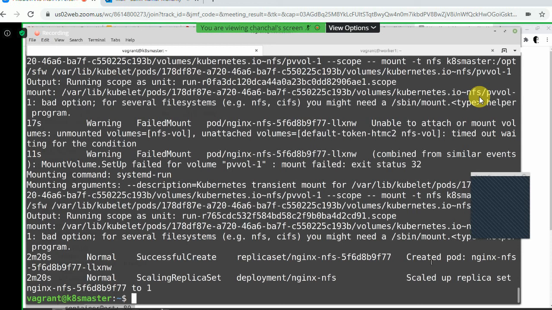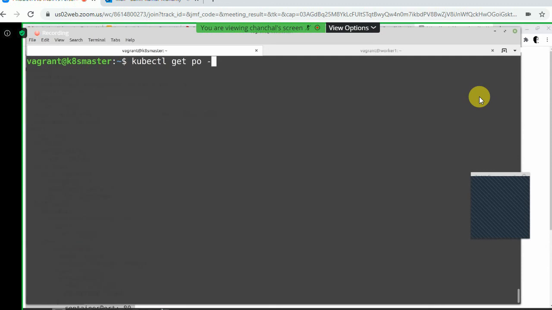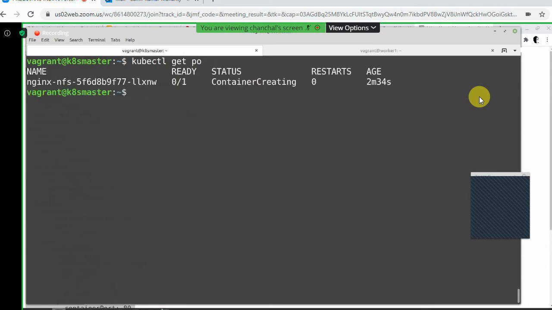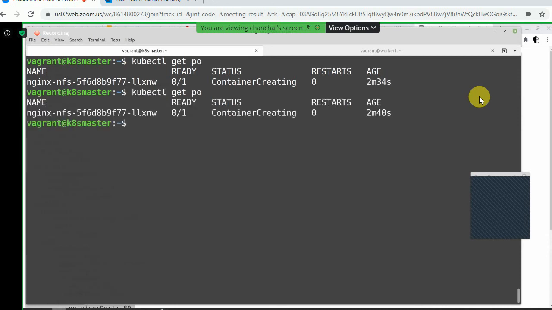It has scaled up the replica set to 1. So right now everything is fine, but why is it still showing container creating? It is not showing ready. So is it deployed to all the replicas as well? So all replicas will hold on to the PVC. No, there is only one, because there is only one replica. That means it will create only one pod. Okay.